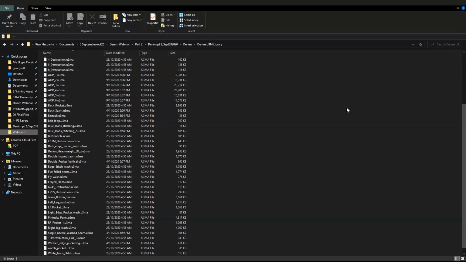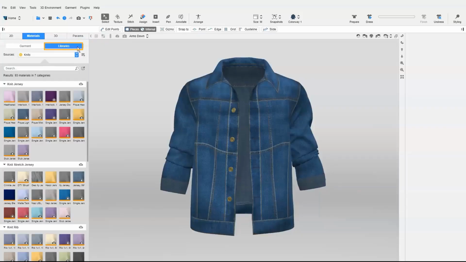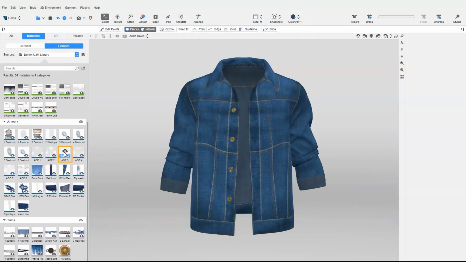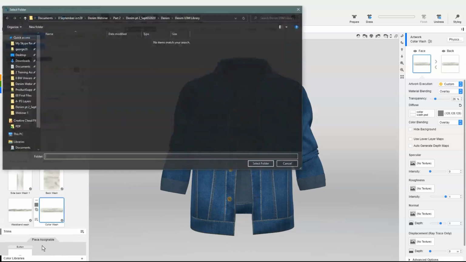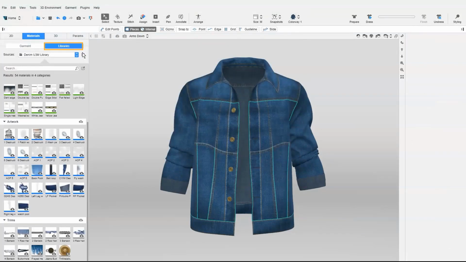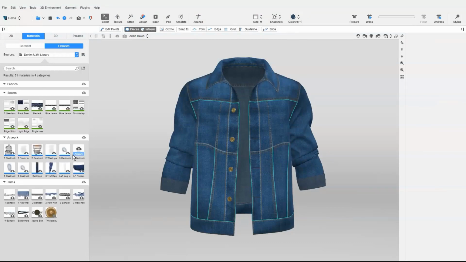Simply save all the U3MA files for each wash effect in one folder, and load the folder as a library in the Materials tab. When you have a new wash created, be sure to add the U3MA of the new material in the same folder, and reload the source file to get an updated version of the library.